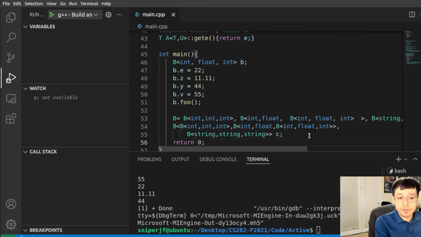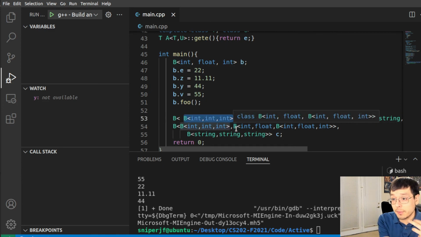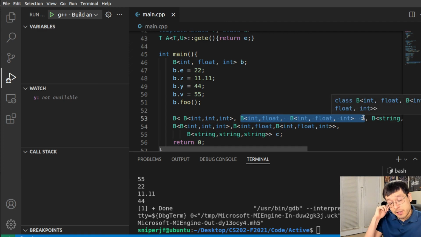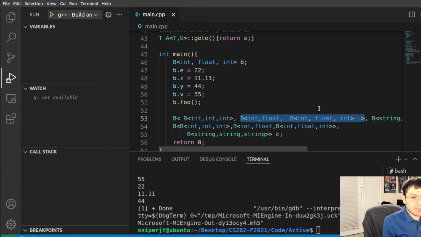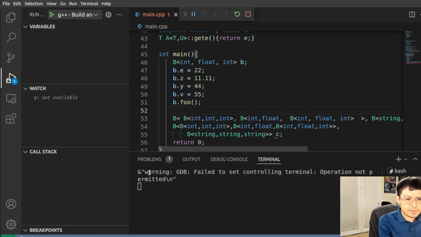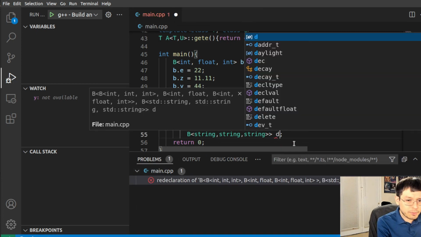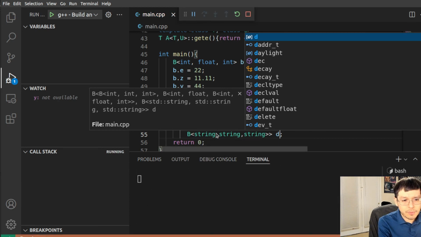But remember, each B has 3 template variables. So I'm saying inside of that one, the first template variable is another B that is made up of 3 integers, and then the B that's made up of an integer or float, and another B inside of it which is made up of an integer or float. So you have like 3 layers deep of this. Yeah, it's hardcore. I don't even know if this compiles. Oh, redeclaration. Let me make that a D. So there we go, compiles.